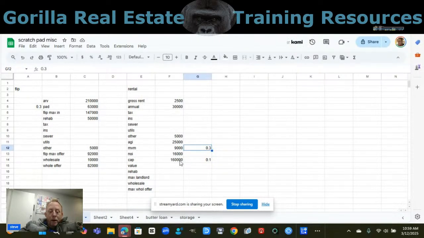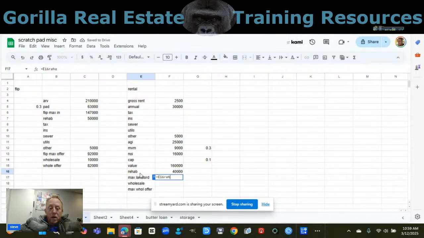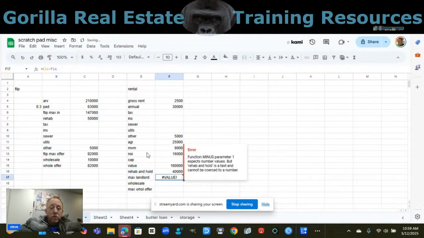So my cap rate, and I really didn't need this actually. I should have just done this like this. I should do this equals this over that. Now if my rehab is again 30, let's say 40,000, then my max landlord. Now my rehab and my holding costs during my rehab.